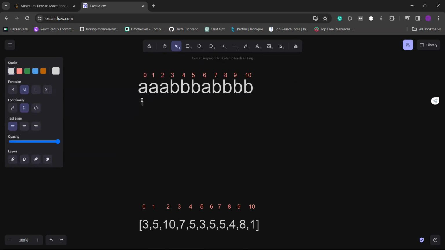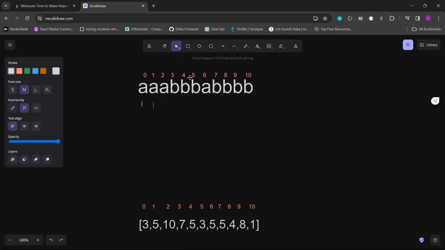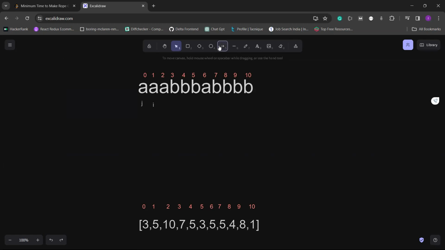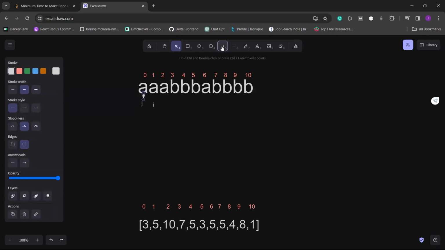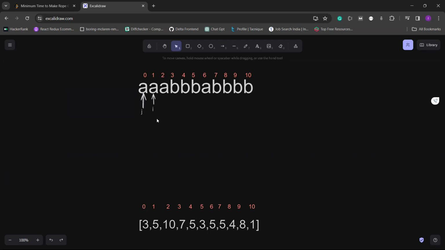So j and my i will be here. Okay. So now we have to check these two characters. In the first instance, both the characters are the same.